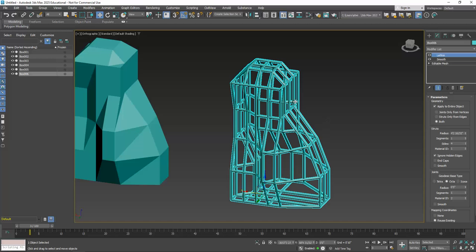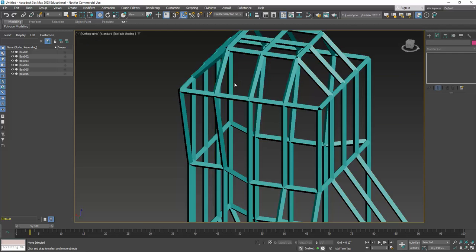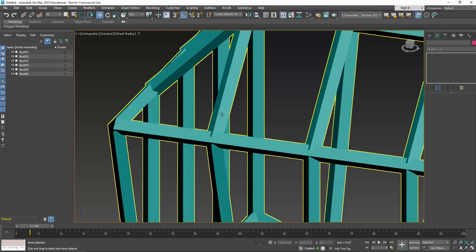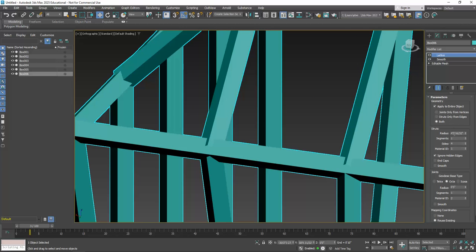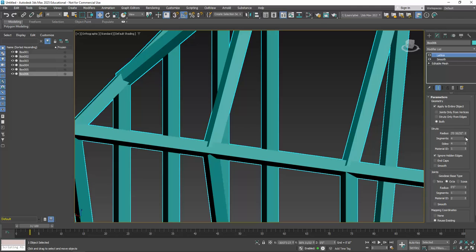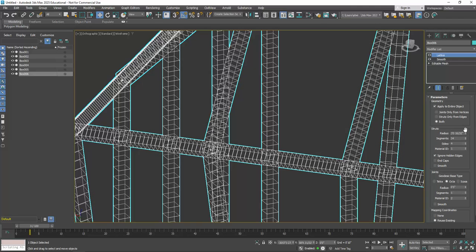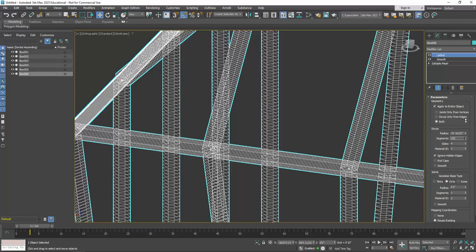This could be one more stage in the rendering process before you get to the actual final rendering to showcase different ideas. Once you get to this point, if you go very close here, you can see that we have the radius and the segments, so we can add more segments to the radius. It doesn't really make a difference if I do F3. It's adding more here, but we don't need that.